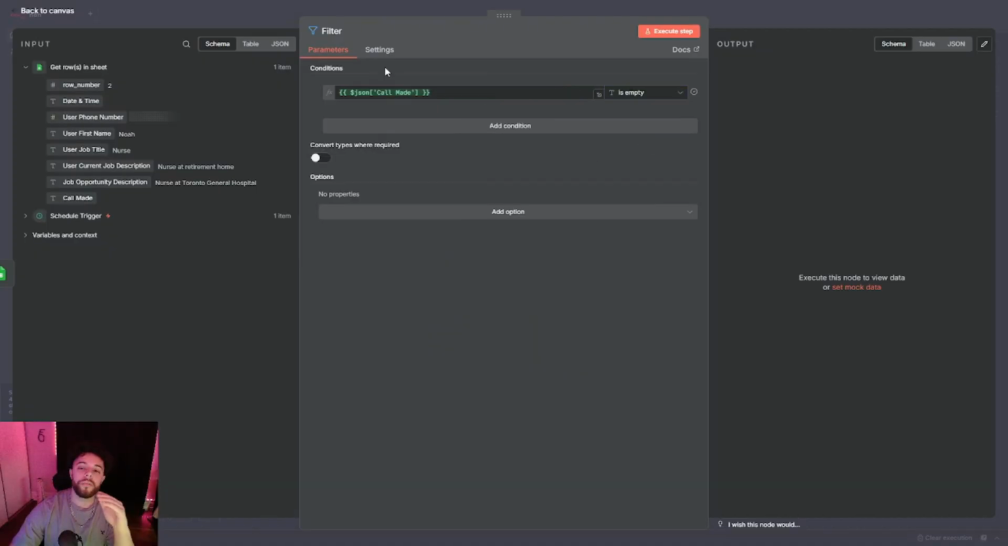Just like that. Because we're using the string field to set the operation as is empty, we're actually going to want to enable the convert types where required. The reason for this is that at the end of the automation, when we update the call made column, we're going to be using a Boolean, because we're going to be writing true to that column if the call was made. When a cell is empty, it's technically a string, but when we write true to that cell, it now becomes a Boolean.